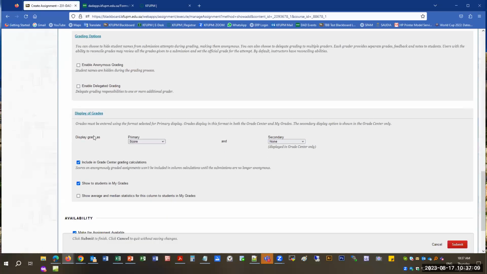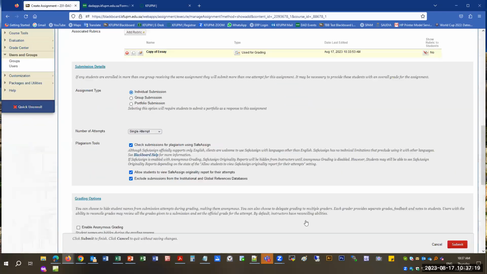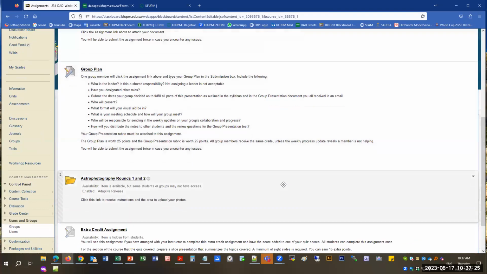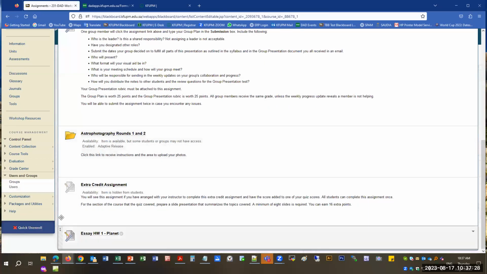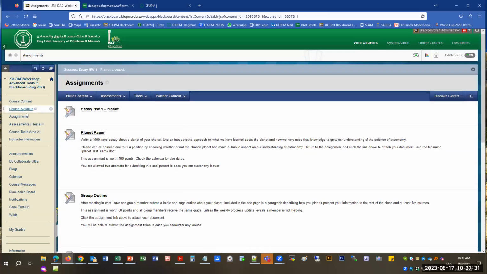Finally, display of grades. You basically want to display the grades, show the average, mean, and so on. Primary score, secondary score is only for displaying in the grade center and so on, and make the assignment available. So now once I click this assignment available, let me just drag and drop it to the top. So now this assignment is available.